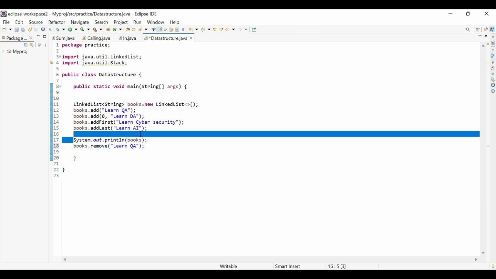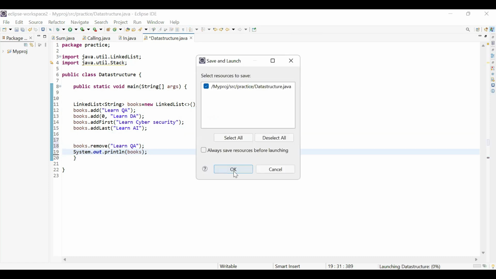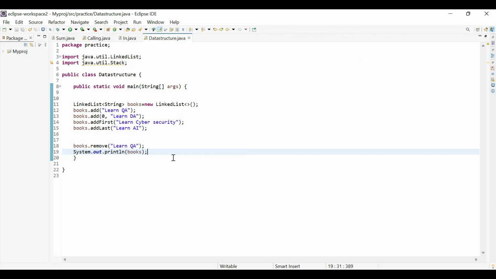And then I want to print it. So I'll use this print statement here at the end. Now let's execute and see the result. See, you don't see learn QA, else everything is there. Exactly the same way you can use it with respect to the index value. You can remove first, you can remove the last. So these are the add and remove methods we have.